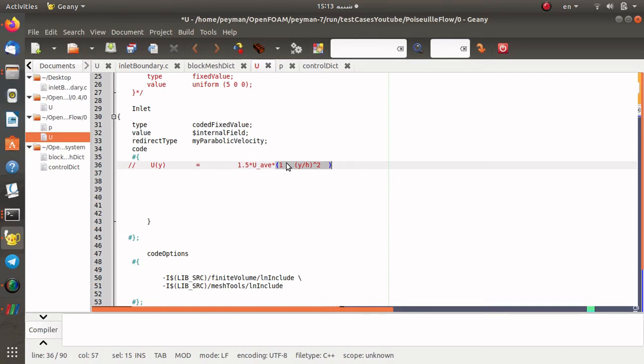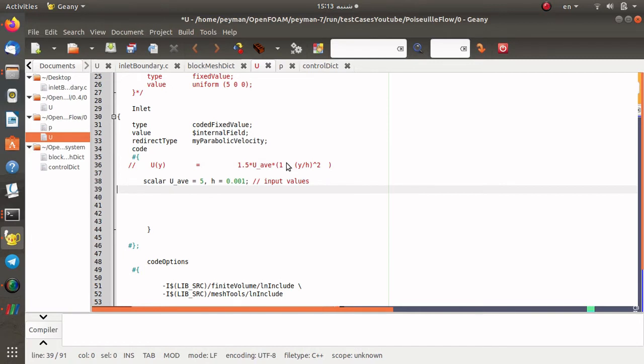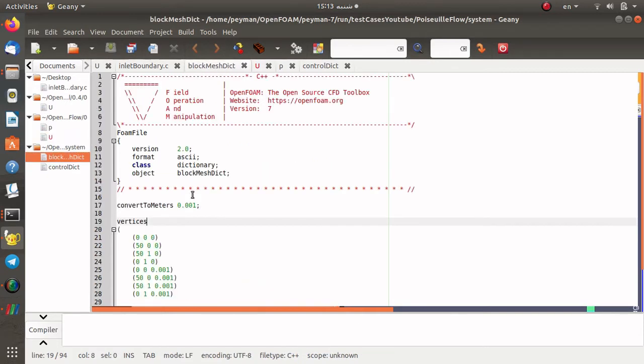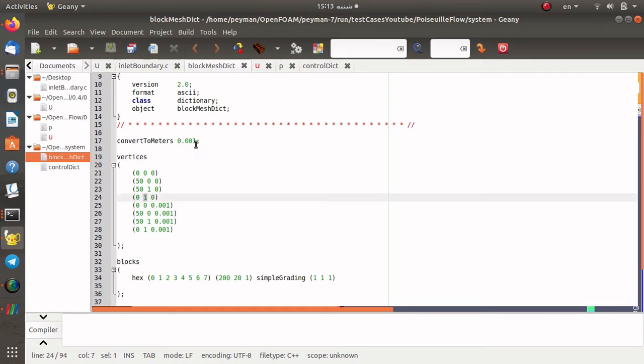Okay, first of all, I considered two scalars. One of them is the average velocity, which is set to 5, and also the height of the channel, as we defined in the blockMeshDict, equal to 1 millimeter. Consider the convertToMeters.